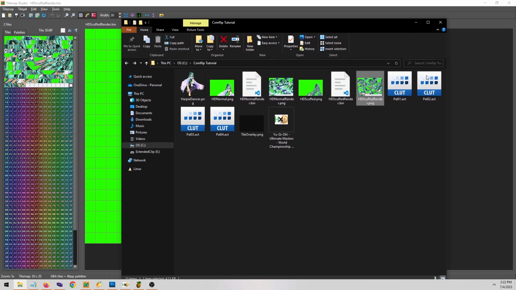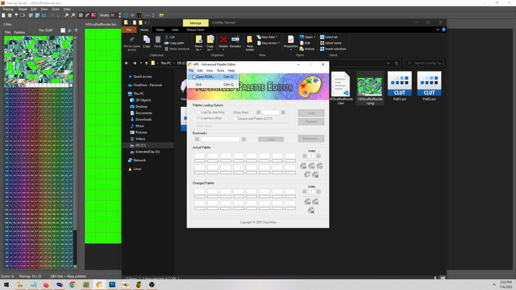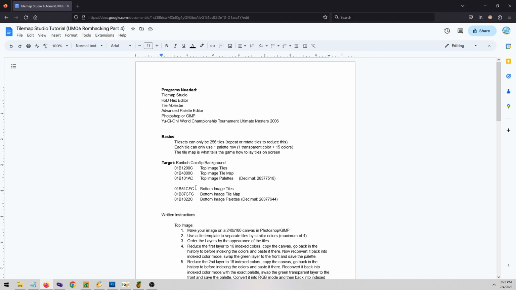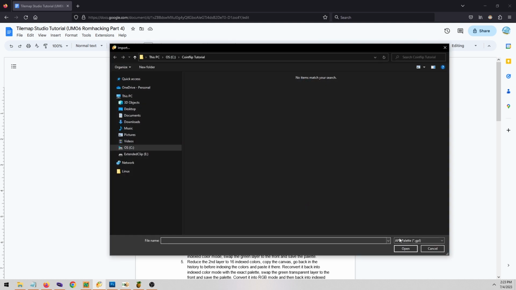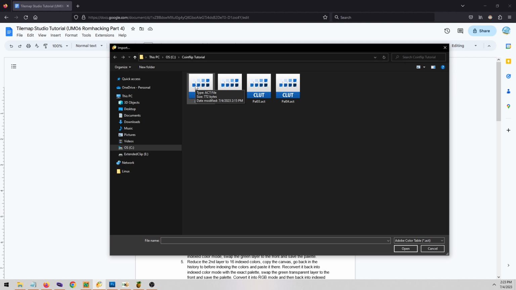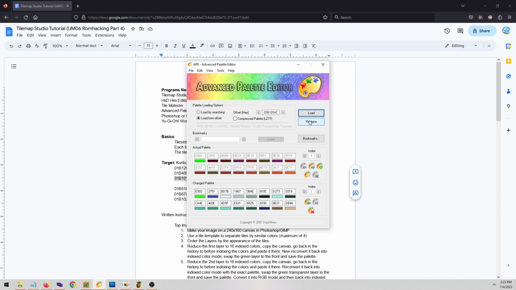So now that we've got all of our stuff ready, let's go ahead and go into Advanced Palette Editor. Let's open our ROM. And let's go to our worksheet with all of our info. What you want to go to is the top image palettes and copy that. Load from offset and hit load. So you see these are the Karibo palettes. Now let's go ahead and bring in, so we're going to start with our palette 1 and hit replace.